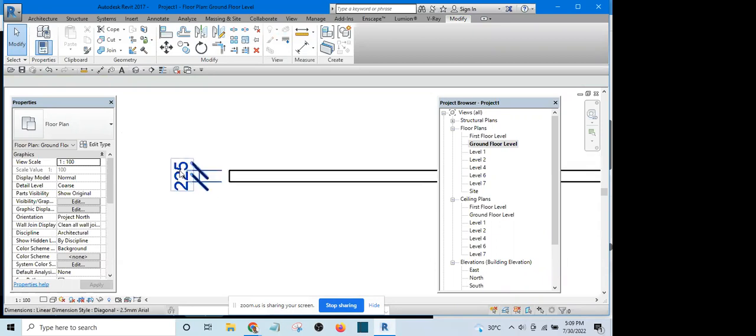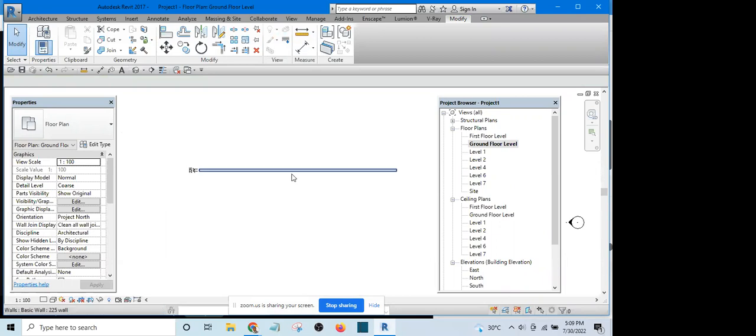Okay, so that is how you can set your wall, and that is where we are going to stop for today.